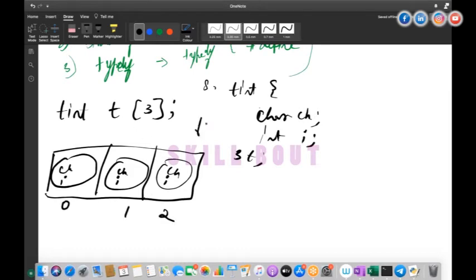Here in this case, it is fixed size. The size is fixed. The block of memory is fixed. You cannot go beyond 3, that is the drawback of this. Then everything else is the same.